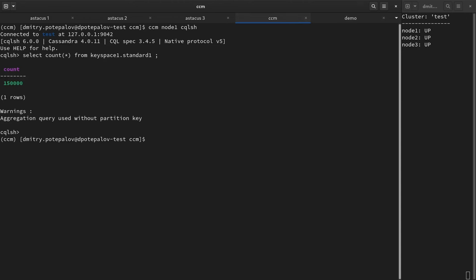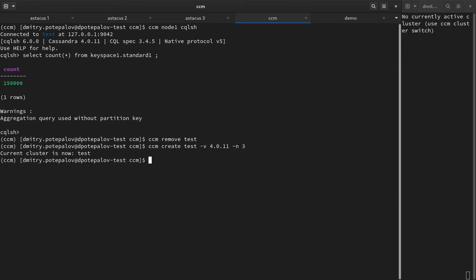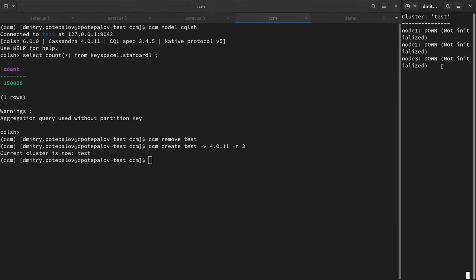Since it's a disaster recovery tool, let's emulate a disaster. Let's remove the whole cluster. And it's no longer there. No data, no nodes, nothing. So to perform a restore, let's reprovision it, but let's not start it. So as we can see in the status, all the nodes are now down, not initialized, so empty. There's just the configurations and the binaries in place and all the directories created, but no data is actually stored.